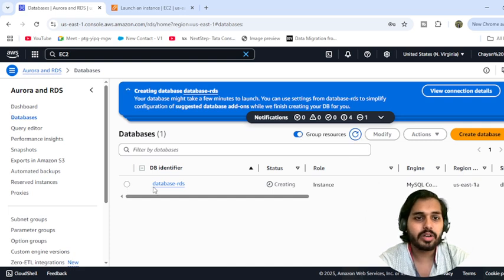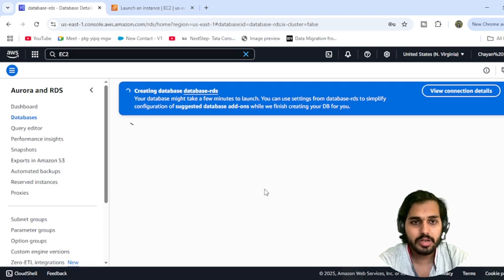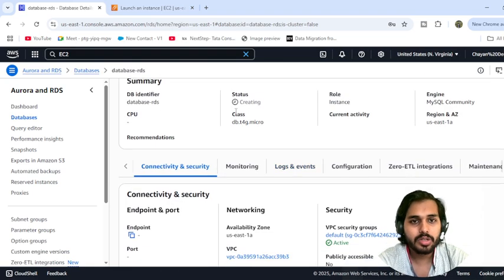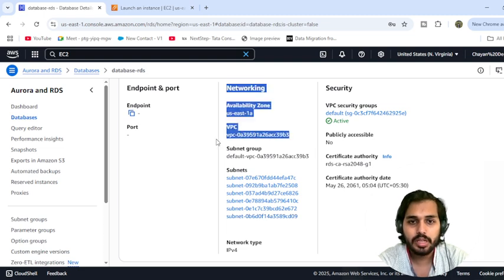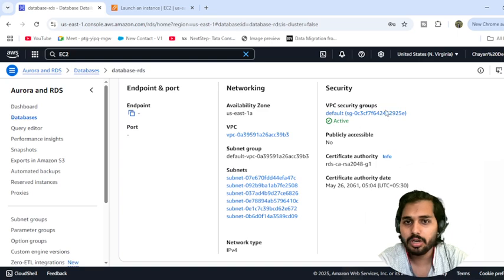You can check it out. The RDS database is in the creating state. If you scroll back down, the status shows creating. Here they have launched the VPC. This is the default VPC, the default security groups, and the default subnets.